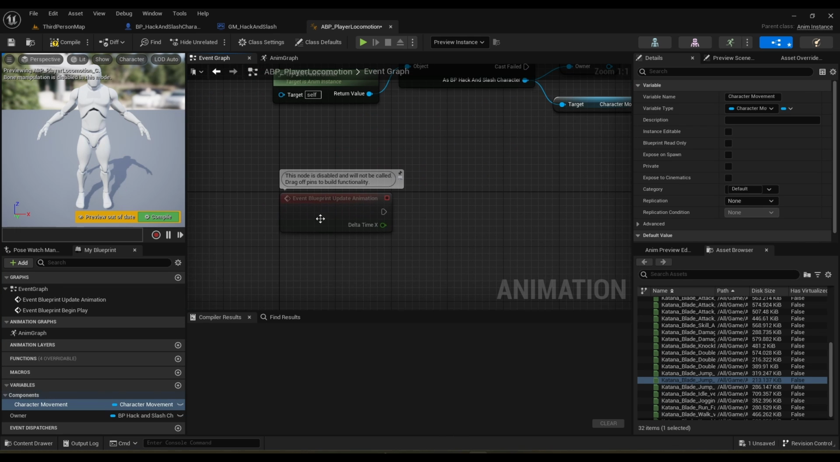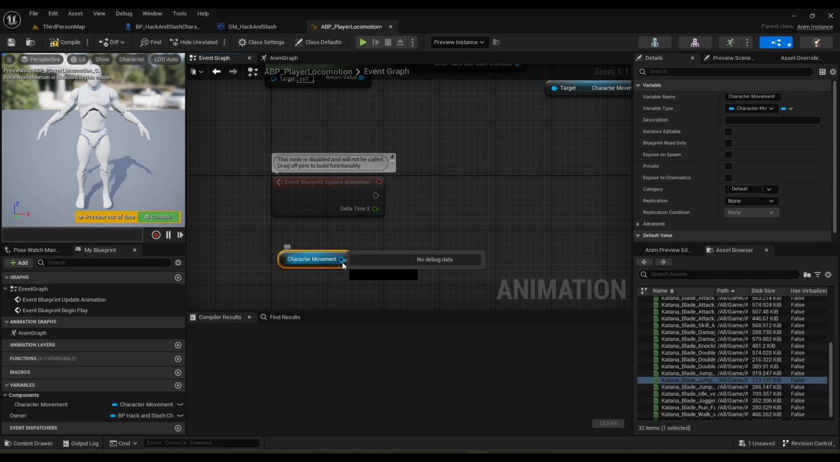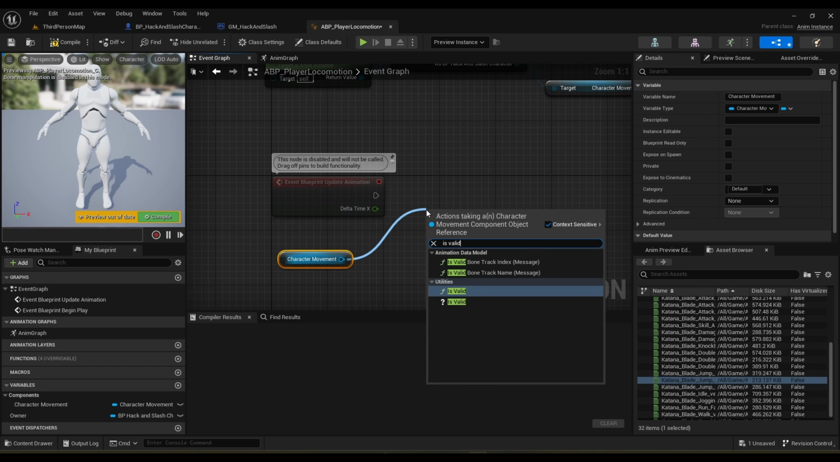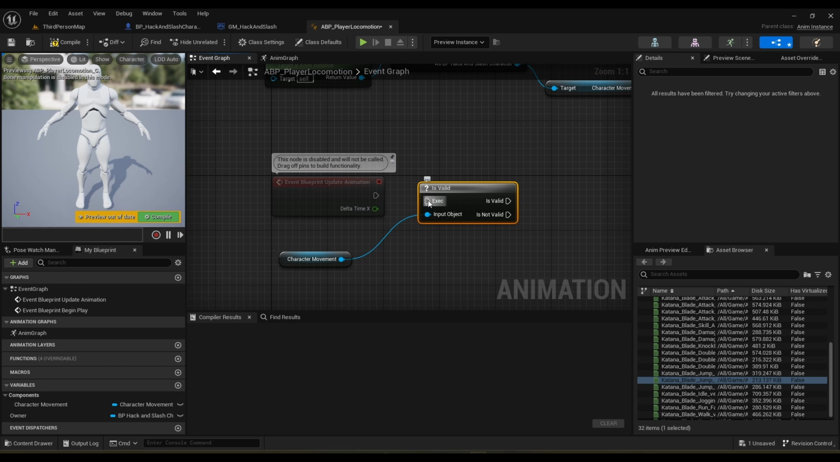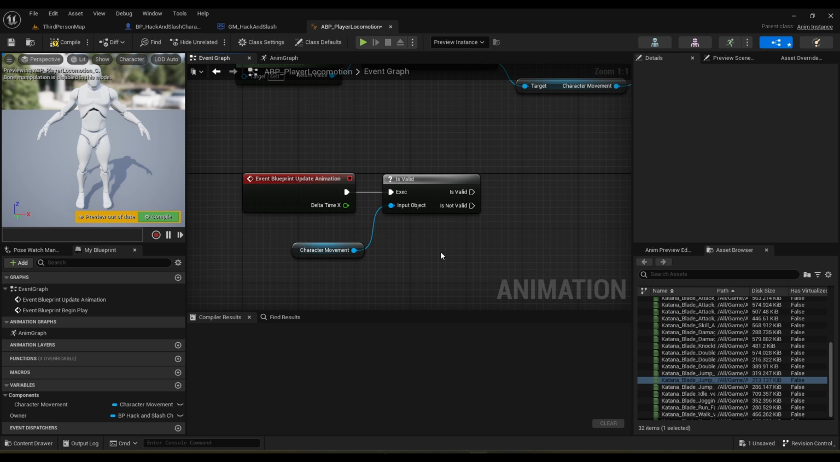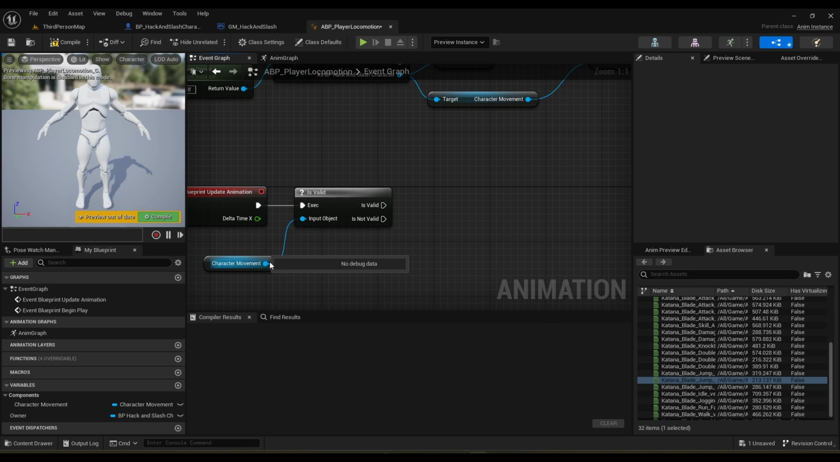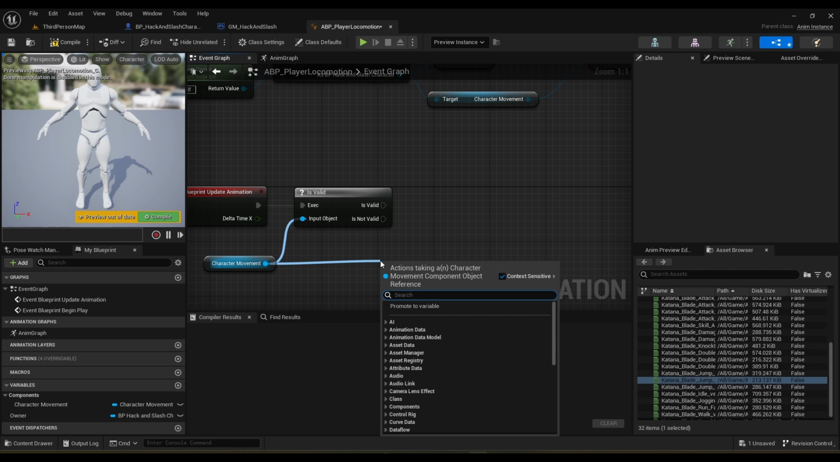Now in the update animation event, we need to grab the character movement and make sure it is valid. We'll only execute if our character movement is valid, as most of the information that we're going to pull comes from this component. If it's invalid, we're going to get errors. So we should only call and pull information if the component is valid. So let's start by getting the speed. To get that, we get the velocity.